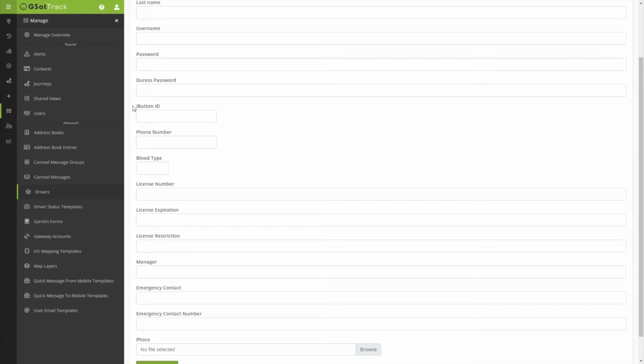Next, we have iButton ID. The system is capable of understanding all types of information. One of those is the iButton ID, which is a small key that a driver may carry, and when he gets into the cab of his vehicle, he presses his iButton key to his iButton reader, and then immediately the dispatcher is notified through the system that that particular driver is using that asset.